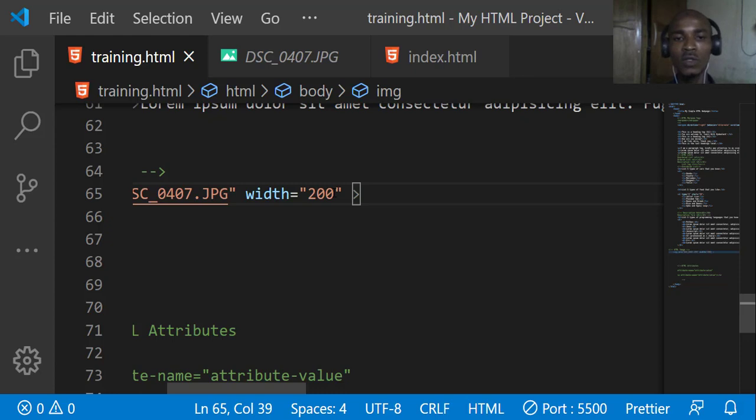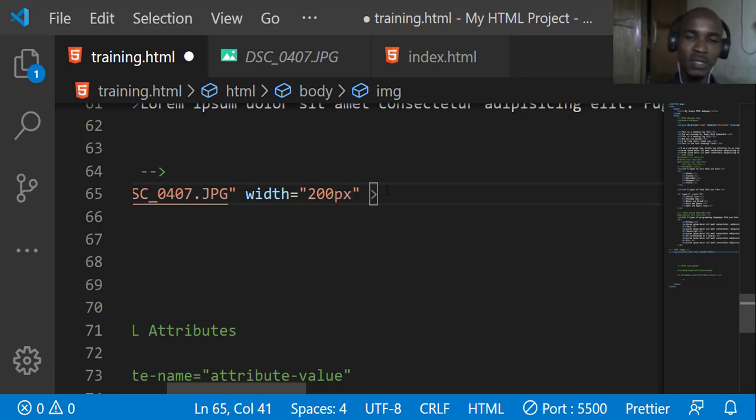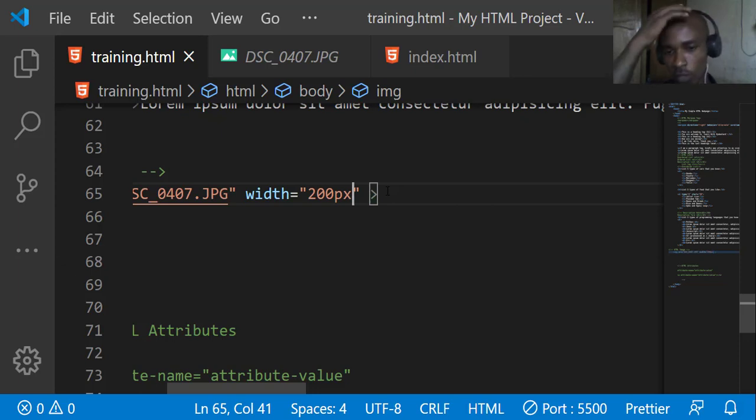I need to mention something. You can use 200 there or use 200 px. px is a unit that we use most times in web development. You guys will get used to this, but for now just know that we have a px, which is a unit that we use in web development. We are going to be using this often. You guys should not be scared, just take note of it.